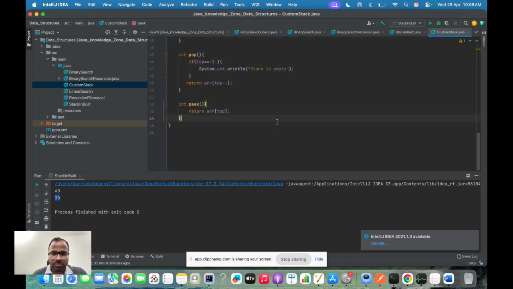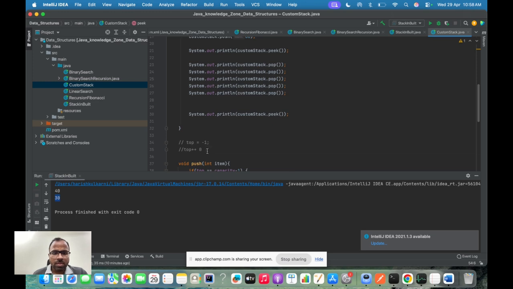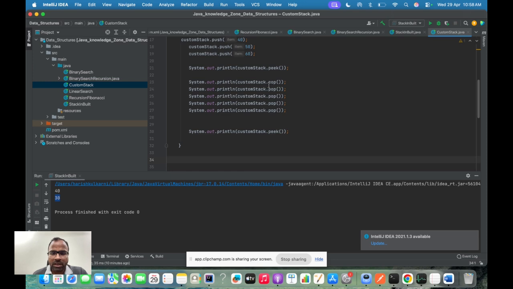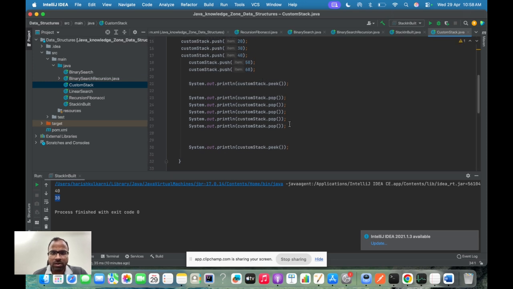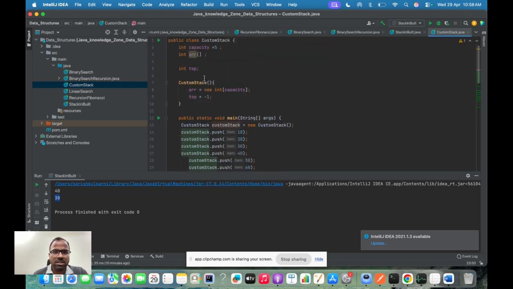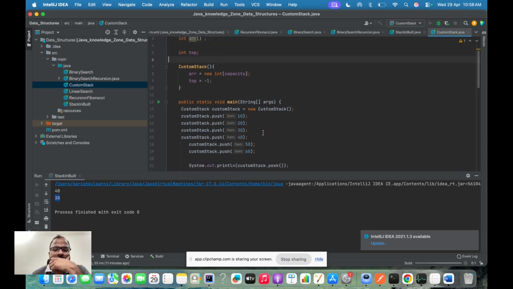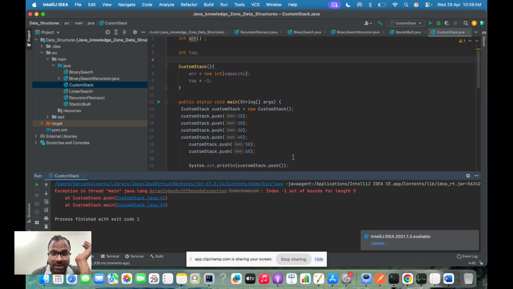So what will happen in this case is, first 10, 20, 30, 40, 50 will be added. You actually popped 4 times here. If you check the console, 10 is added, 20 is added, 30 is added. Then when 50 is added, you check that the stack is full. But it says array index out of bounds exception.